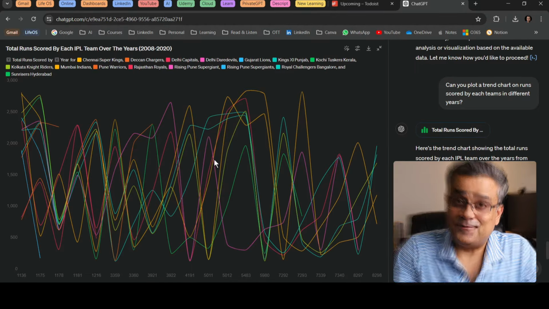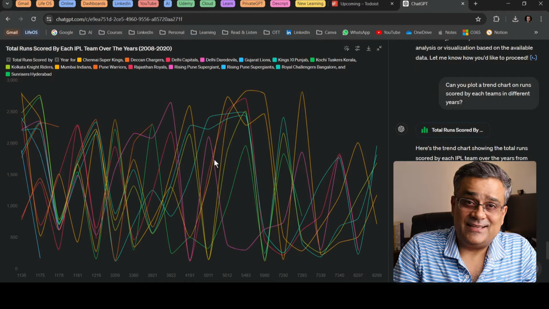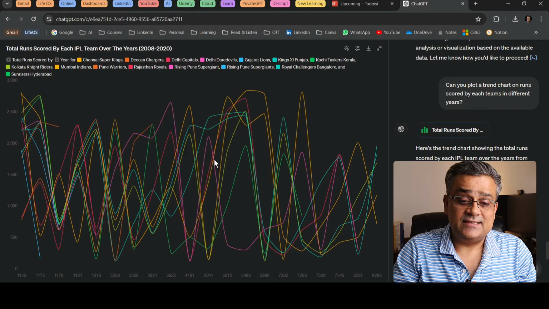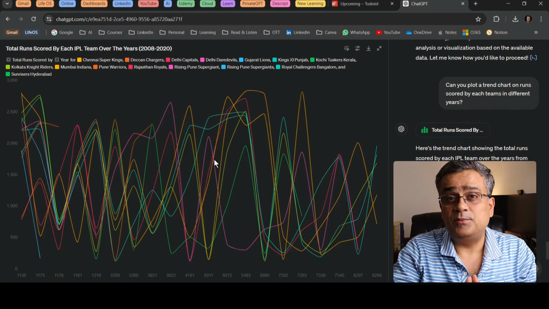So this is next level. Earlier, this was not available in ChatGPT. So ChatGPT-4o brought these additional features. These are interactive graphs and you will be able to change them also.